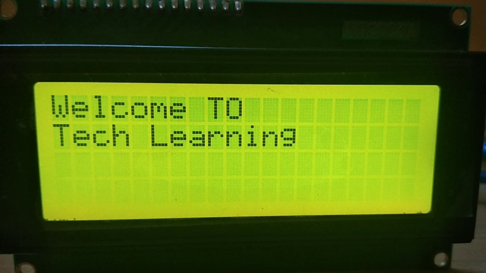Friends, today we will learn how to interface liquid crystal display or LCD with Arduino Uno microcontroller.